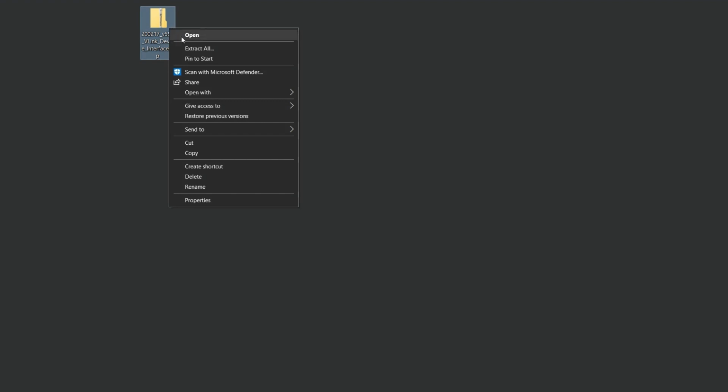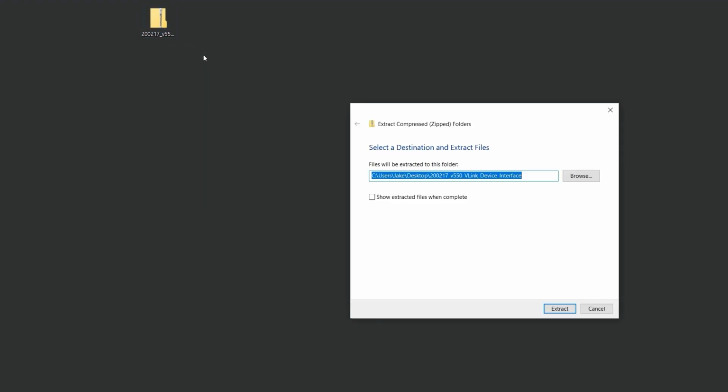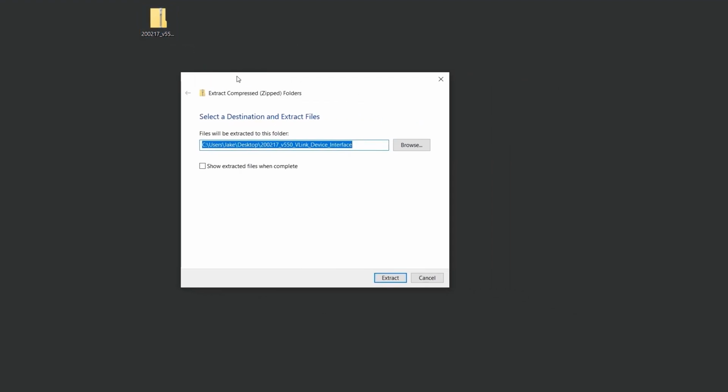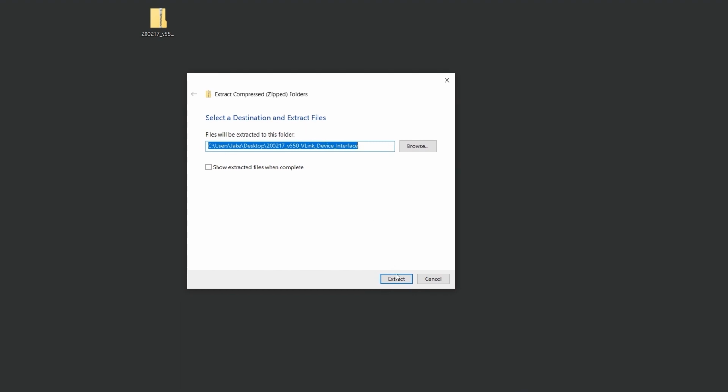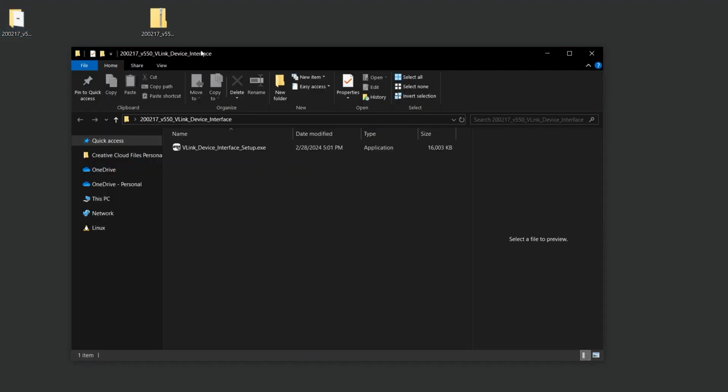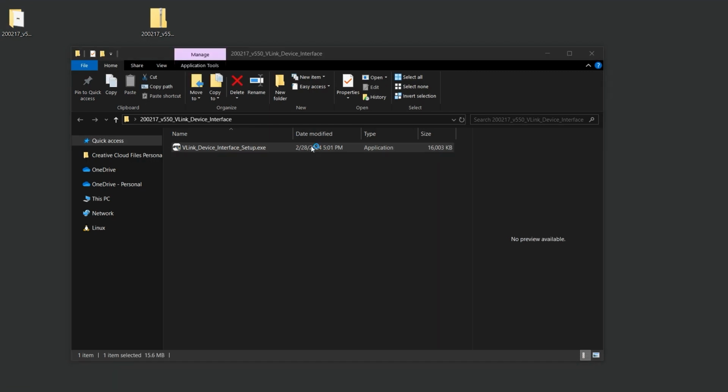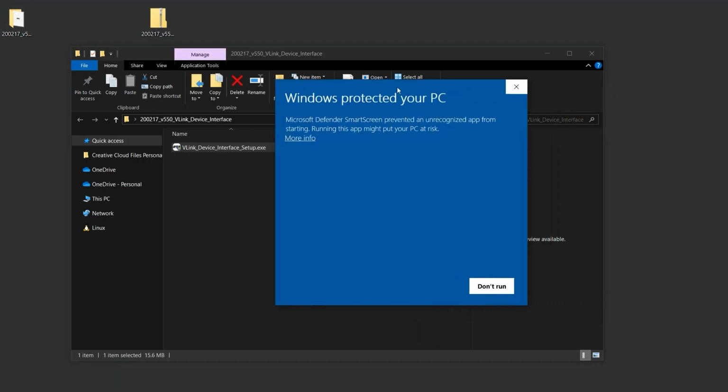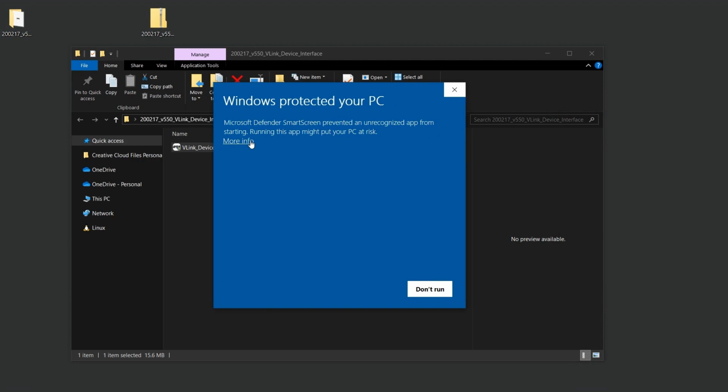Lastly, we will install VLink Device Interface. After downloading, right-click the zip file and click Extract. Open the extracted folder and double-click the installer. If you see a Windows pop-up like the one shown here, click the More Info button and then click Run Anyway.